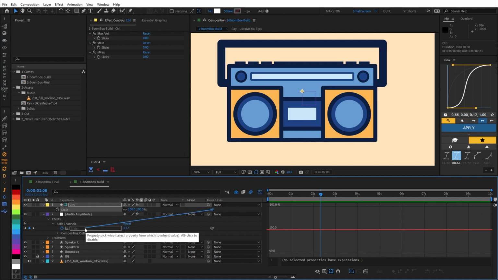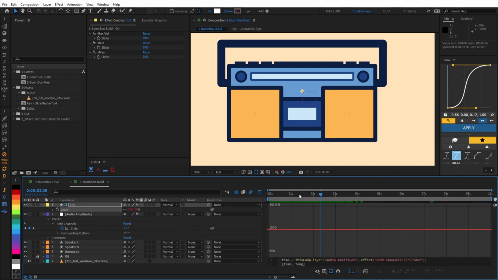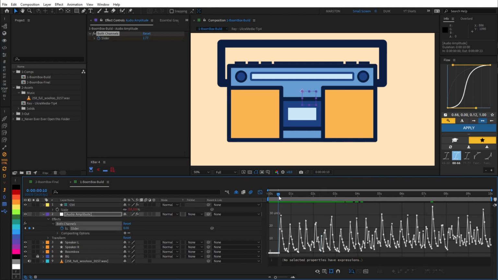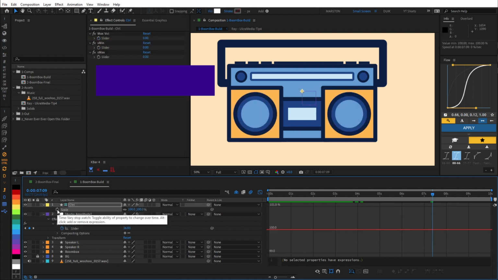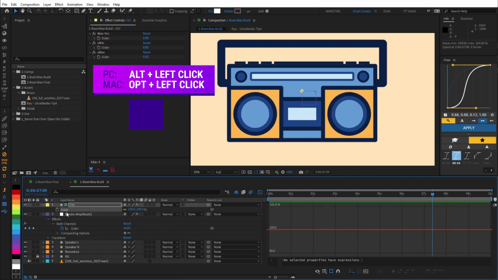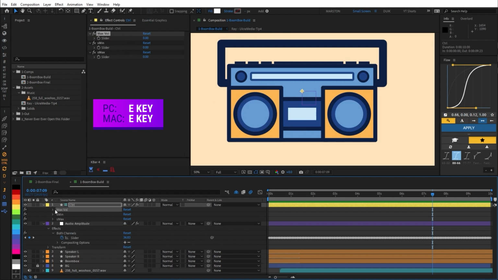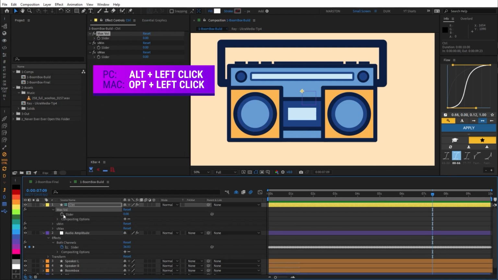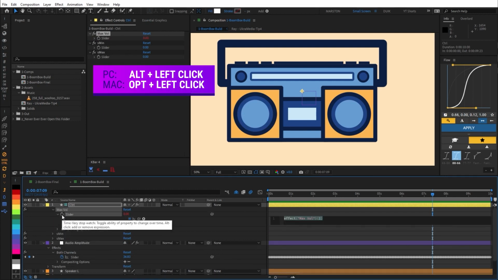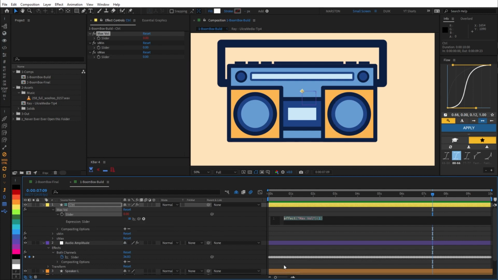But we can't just pick whip from the scale property to this slider because the values of the slider aren't appropriate for scale. When the volume is zero, we really want the scale to be 100, and we want to be able to control how big the speakers get when the keyframes hit their maximum value. So I'm going to go ahead and remove this expression by hitting Alt and clicking on the stopwatch. And hitting E will pull up the effects we created before. And under Max Volume, I'm going to Alt click on the stopwatch so we can create an expression that will tell us the maximum value for all the keyframes in this both channel slider.